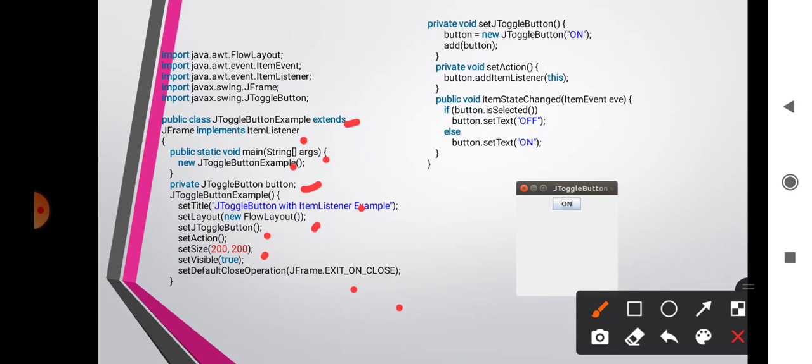Then here the private void setJToggleButton, and this is the action button is equal to new toggle button "on". This is the add button. Then second is button.addItemListener(this), and public void itemStateChanged(ItemEvent itemEvent). Then if button is selected, then button.setText("off"), else button.setText("on"). Here is the example for JToggleButton, which is used with the action listener. When we click these buttons on and off, these actions are performed by using the JToggleButton.